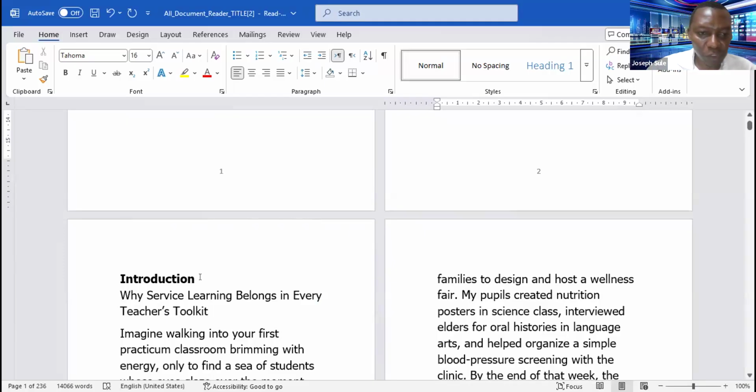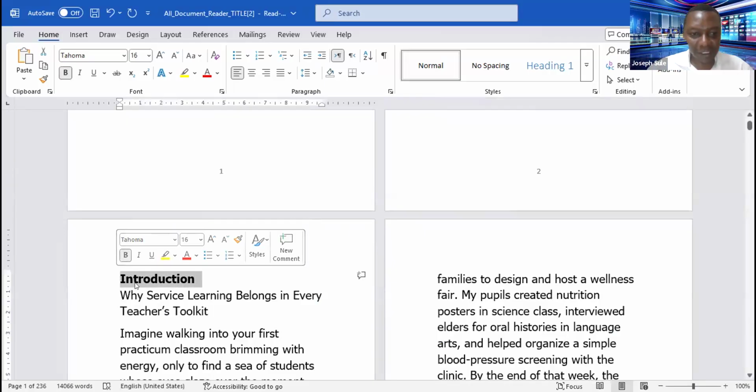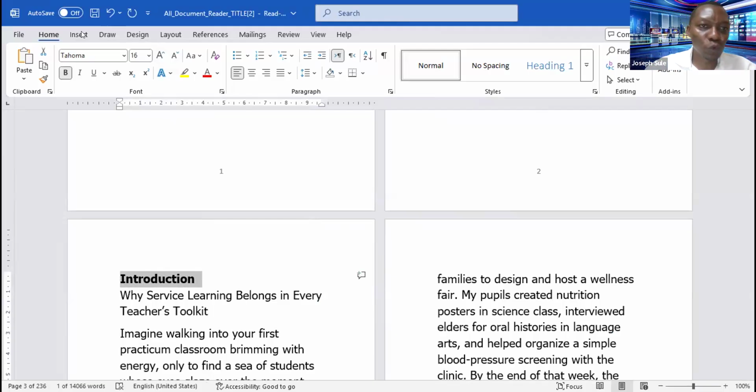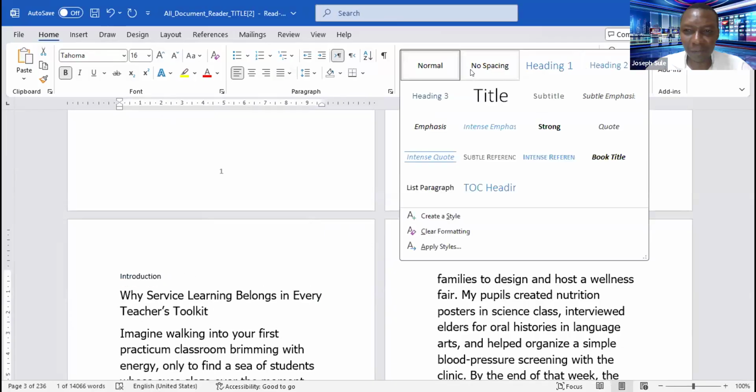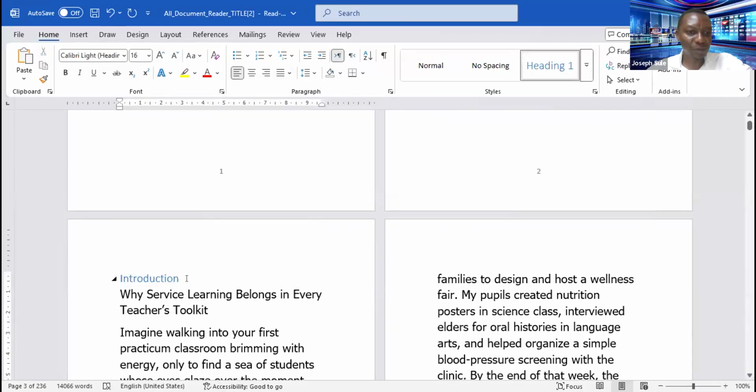So I want to come to my introduction, select it or highlight it, go to the home tab here. This is where someone asks a question on the platform. And I'm interested in this, my styling app here. And I can select different titles here. But let me go with heading number 1. The moment I select heading number 1, observe what happened to introduction. It changed color, it changed style, it changed formatting, it changed everything based on this template called heading.